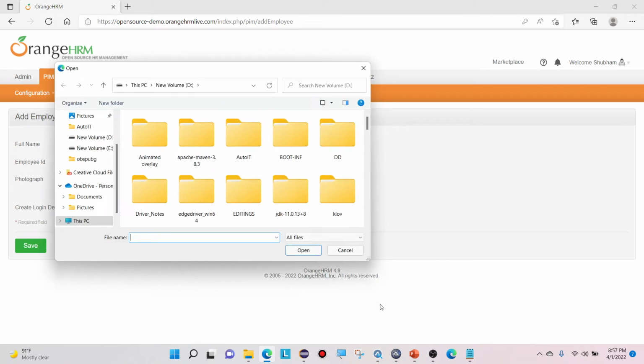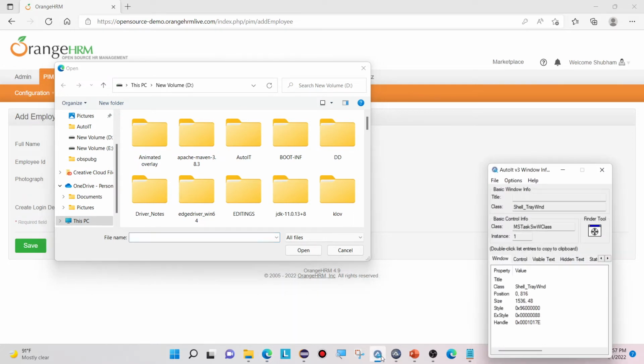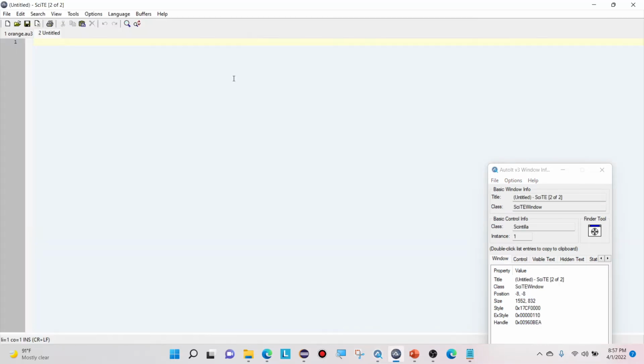Okay, so here with the help of AutoIt Window Info, I am going to inspect what is the title of this window. You can see here our title of this particular window is Open. Here I am going to use WinWaitActive.